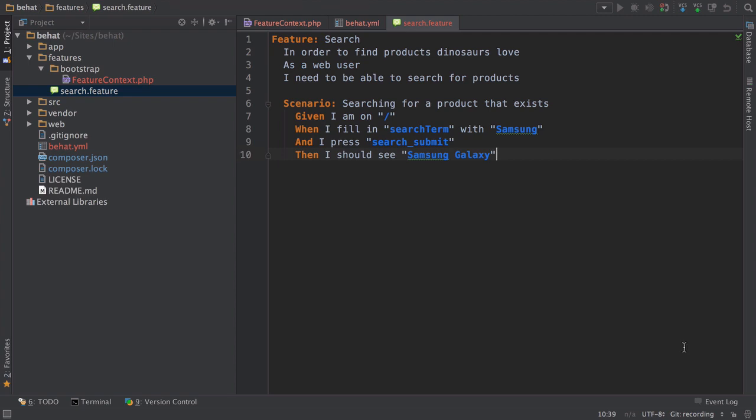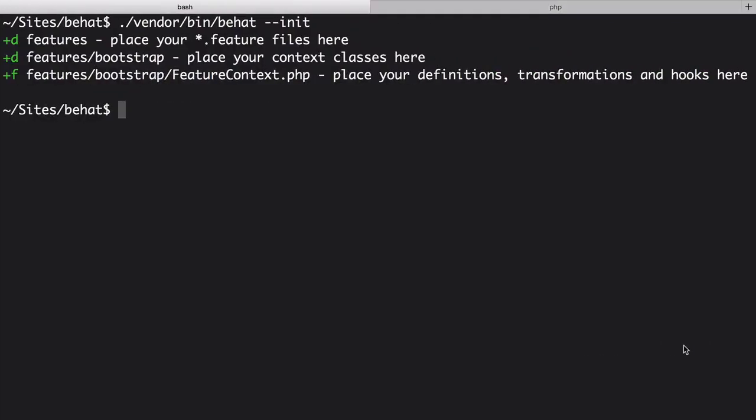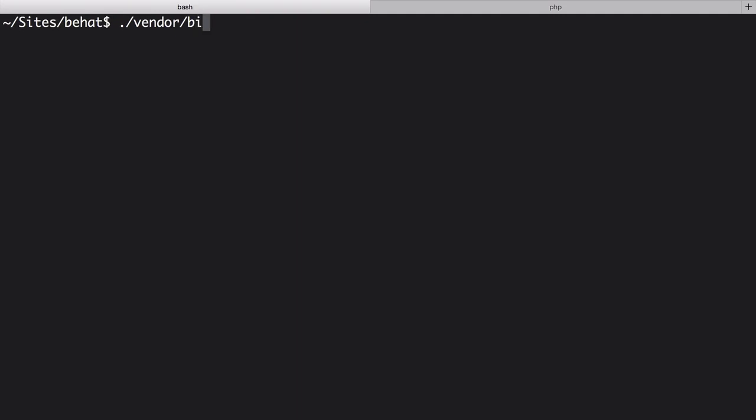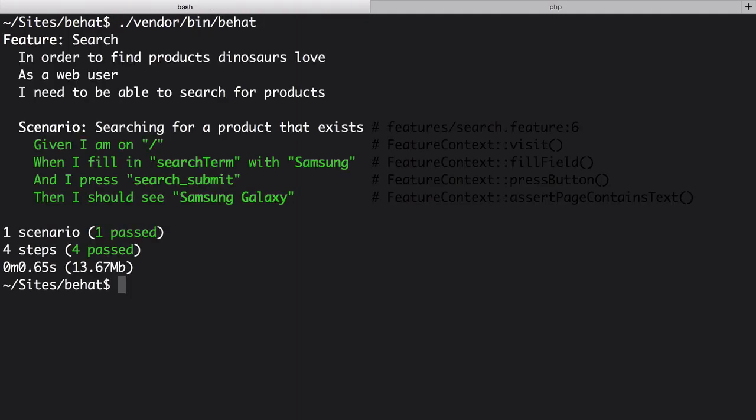Okay, ready for me to blow your mind? Just by writing this one scenario, we now have a test for our app. In the terminal, run vendor/bin/behat, and boom! It just read that scenario and actually went to our homepage, filled in the search box, pressed the button, and verified that Samsung Galaxy was rendering on the next page.